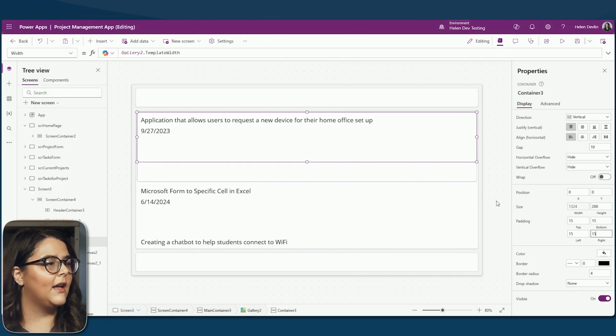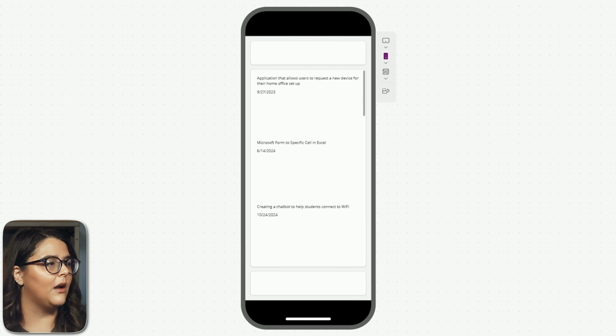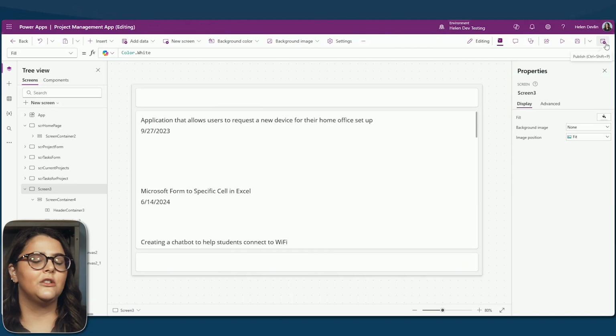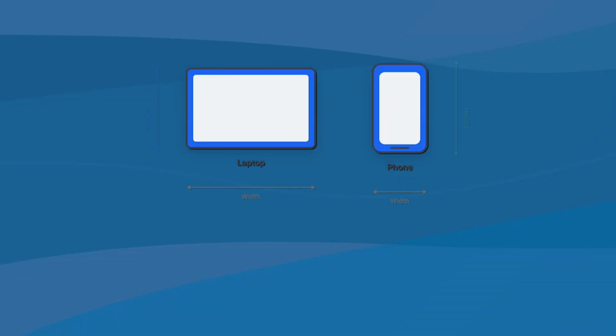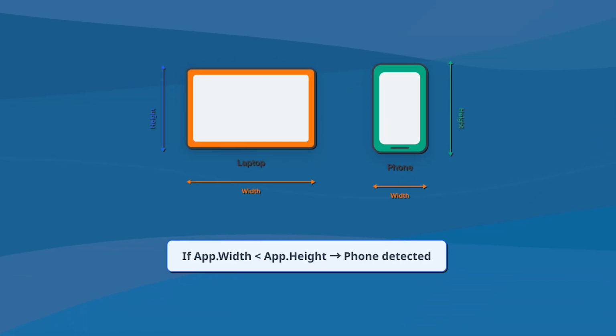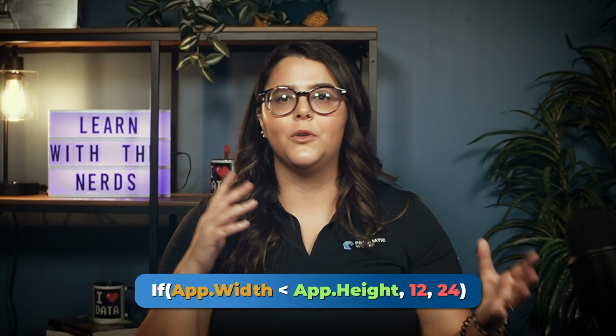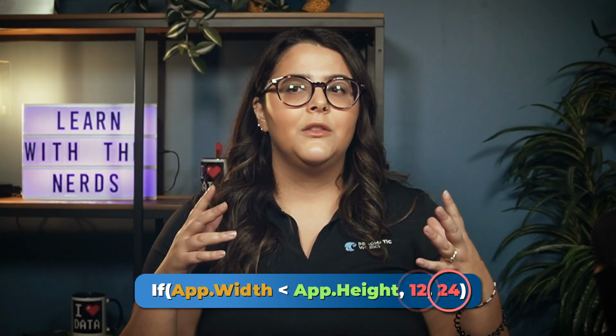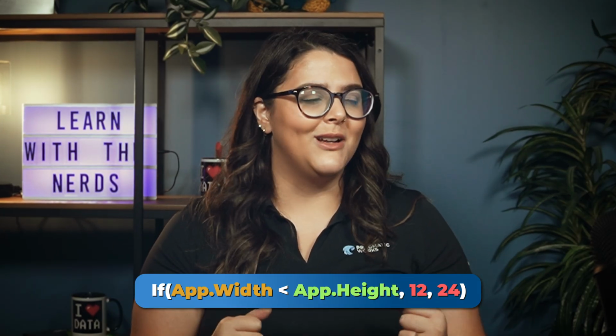So right now I've got a couple things that are scaling the way I want them to, and I've got that conditional logic in my back pocket for anything else I need to scale as well. Just remember, if app.width is less than app.height, then you want your true and your false statement. You're going to put that on pretty much the majority of the controls that you want to be responsive.